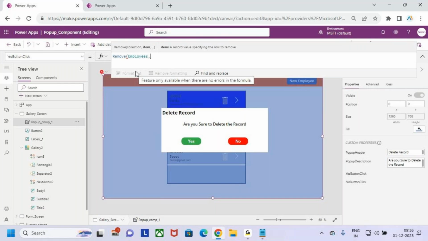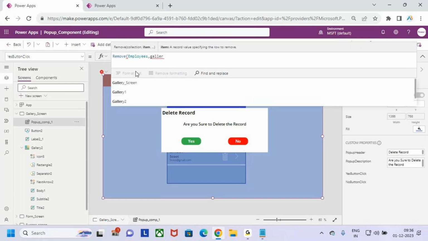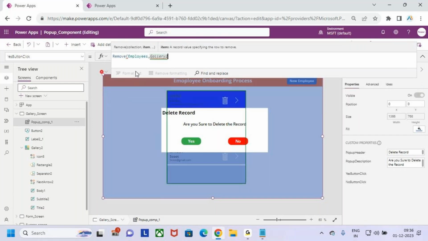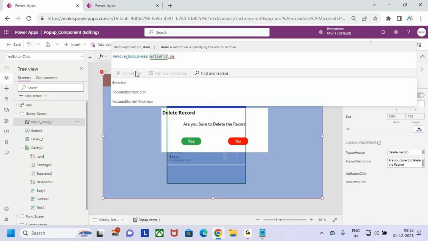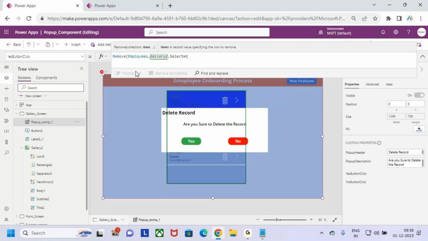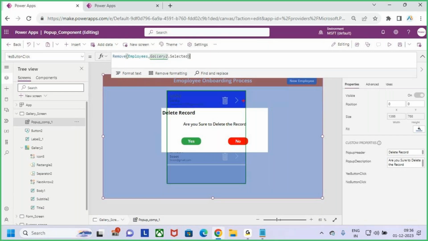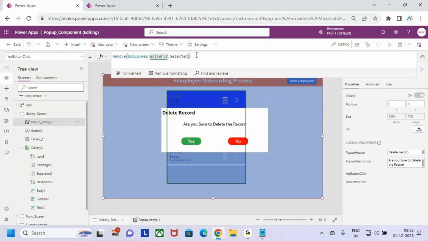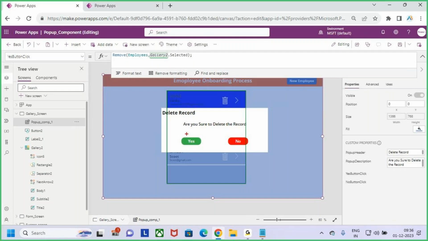Gallery dot selected. What's the gallery name? Gallery 2. Gallery 2 dot selected. Whatever item I am selecting in the gallery, when I click on this yes button, that item's details I want to remove. Once after removing the data, I want to make this component false. I don't want to show this component once I delete the record.